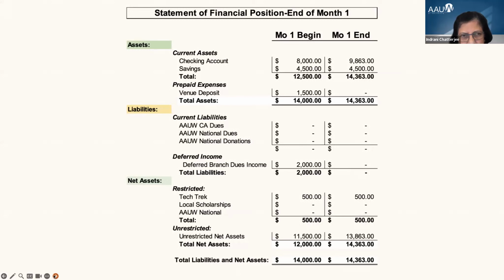Next slide. This is the financial position. This is month 1 beginning, July 1st, all cash position that is coming from last year. June 30th cash position should be equal to July 1 cash position, because between June 30th and July 1st, I don't think any branches will have any activity. And the actual is shown in the last column.